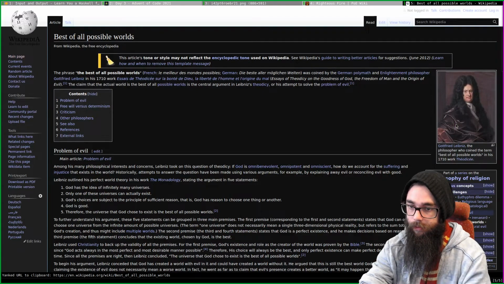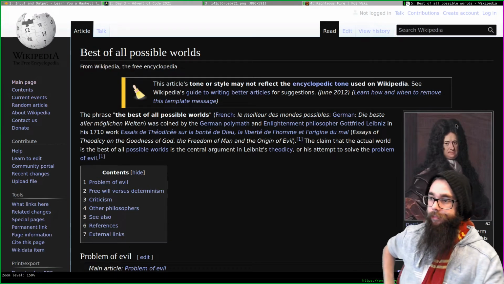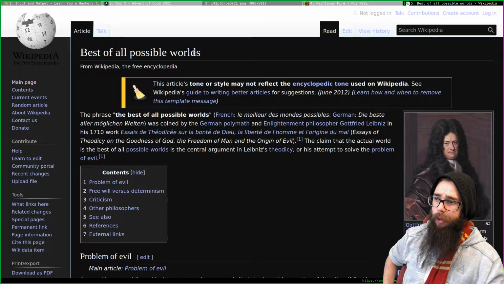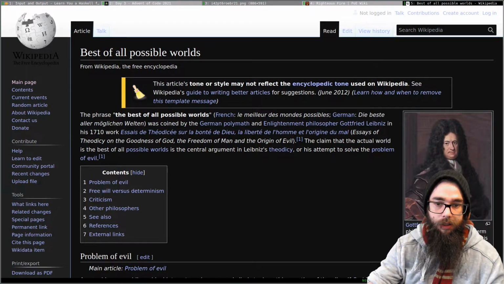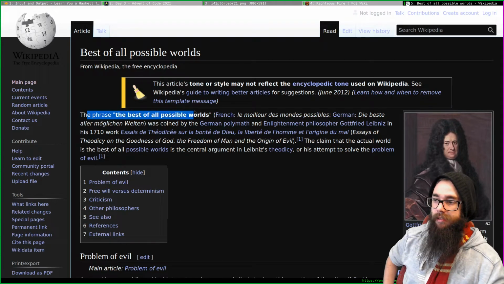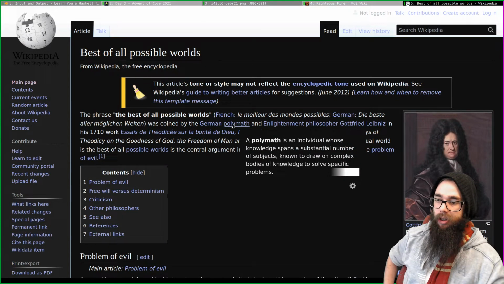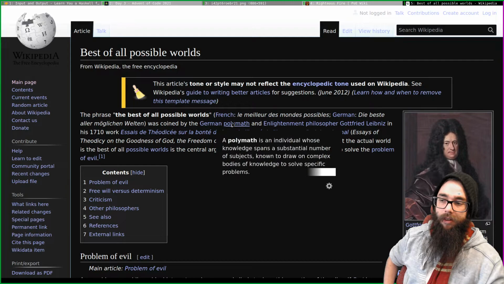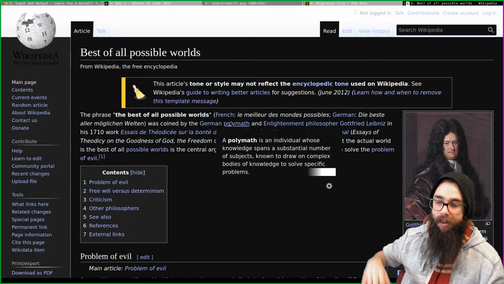What's this? The best of all possible worlds. Now we're thinking with utopia, aren't we? The phrase the best of all possible worlds, then for some reason we have it in French and German, was coined by the German polymath. Polymath? An individual whose knowledge spans a substantial number of subjects. And why is math here? You know, to me that seems like you know a lot of math. Different types of maths. I suppose math binds them all together.